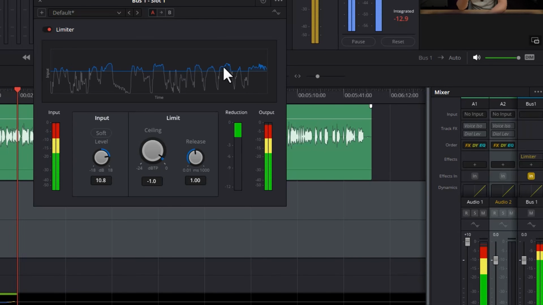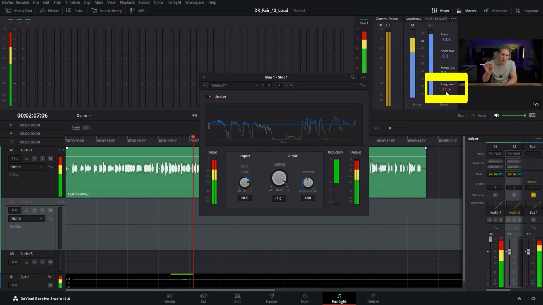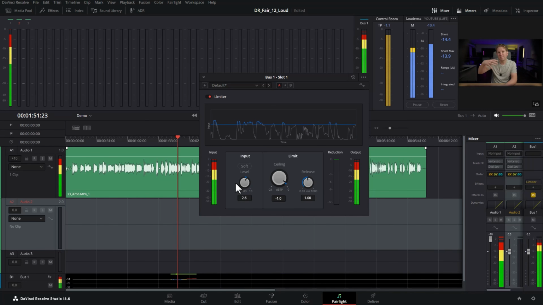And you can see all of these blue peaks are exceeding the ceiling now. And you can see we've completely exceeded the loudness target of -14. That's why this value's turned red. So we'll just bring this down, restart this, and we'll try a value of about 1.5 for the input. You can see now we're getting closer, but maybe a bit too close.